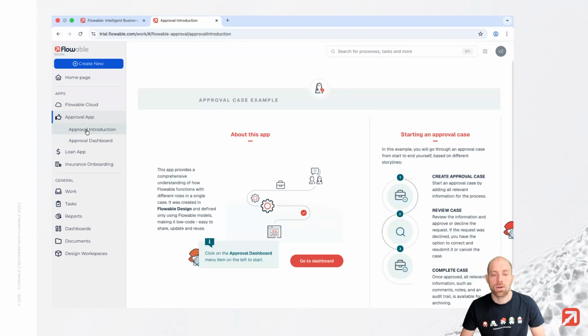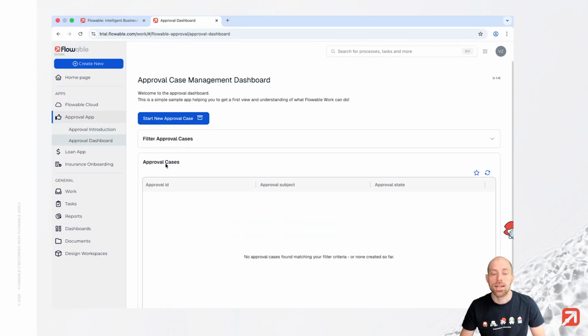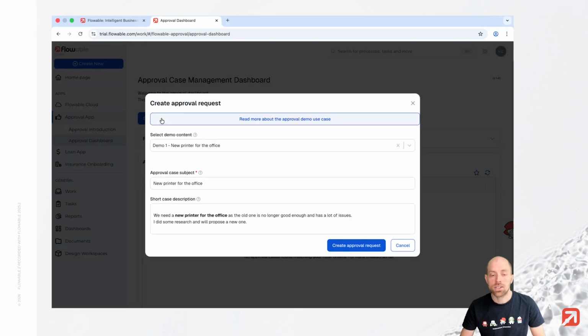When I go now here to Approval app, I have here an overview dashboard with introductions. You can read through those, or you can directly navigate to the dashboard where we can start a new approval case. So that is actually now creating a first case for us.